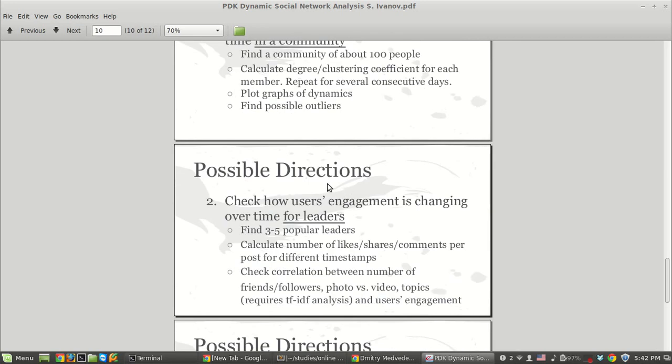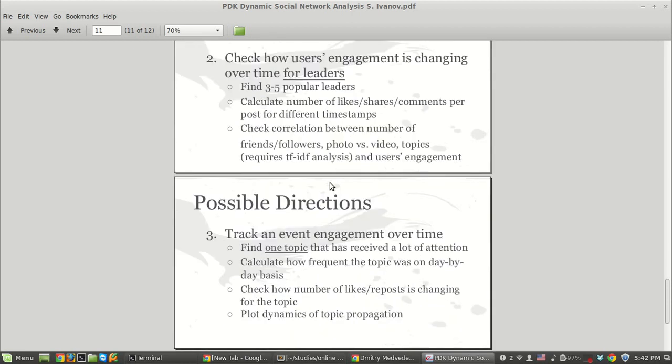Another direction will be to see how people like or comment on posts for popular leaders. And the third direction can be to see how topic or event propagates over time. For example, recently there was an Ebola virus that really received a lot of attention from the audience, and it will be interesting to look how people actually like or comment or mention this event in social network. And this is what I will do, but you can search for your own explanations of dynamics or statics things in social networks.